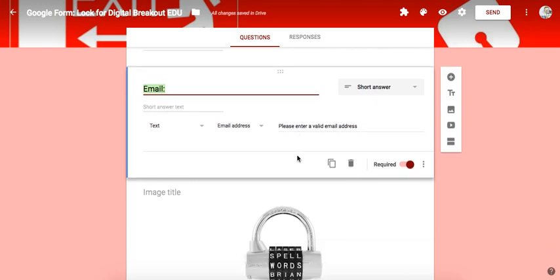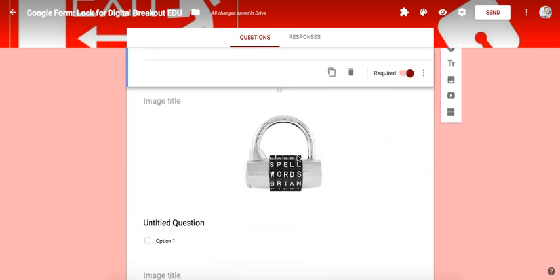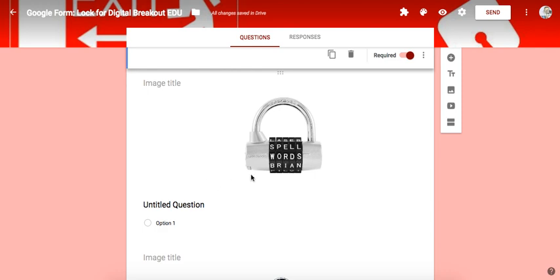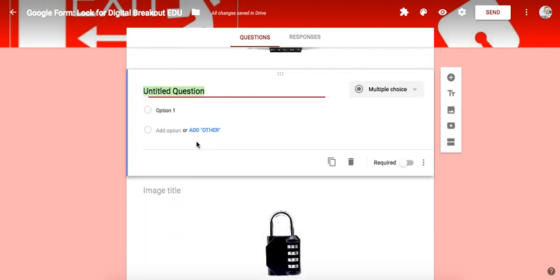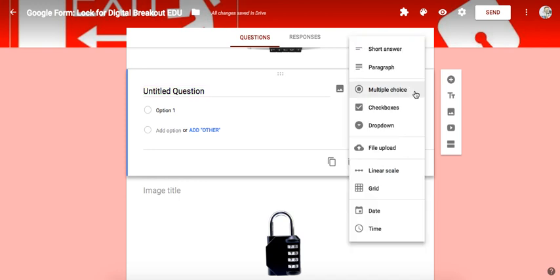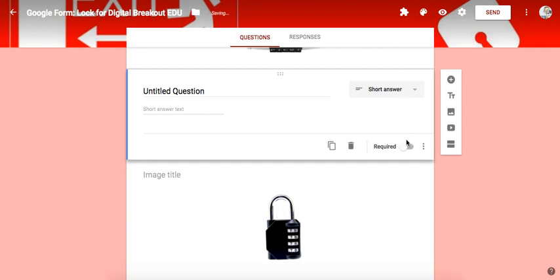So now for locks. So typically for a word lock, what I like to do is I would come down and I would set this either to a short answer or a paragraph style question. So I'm going to do a short answer. And I'm going to make it required because it is a lock. But I'm also going to go in and set my data validation.